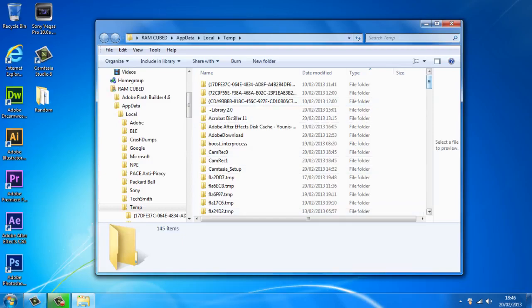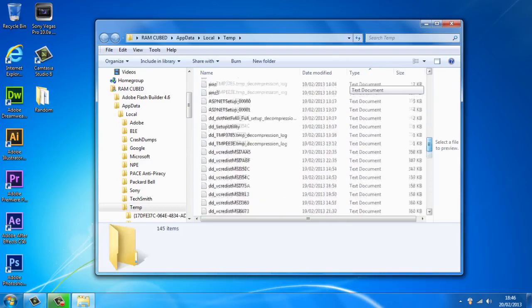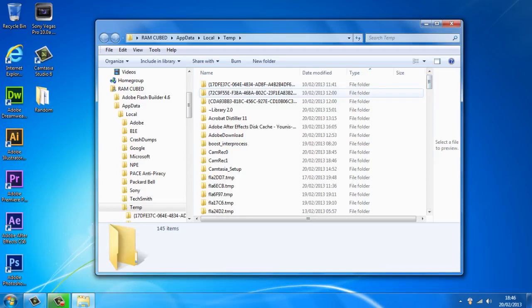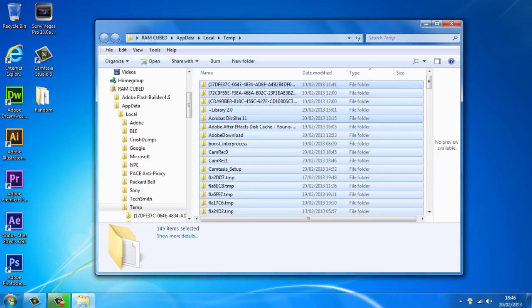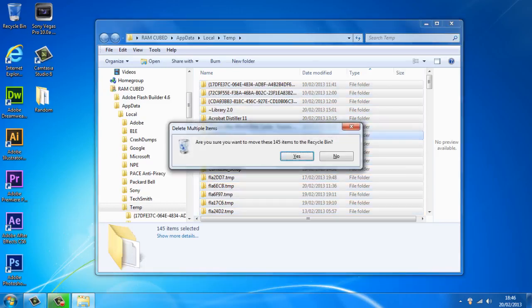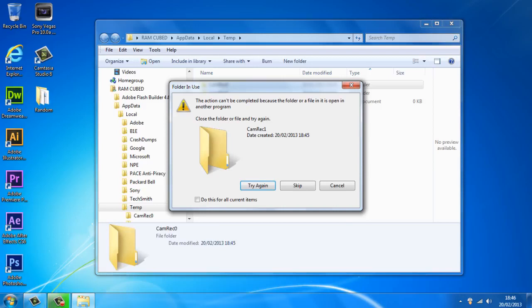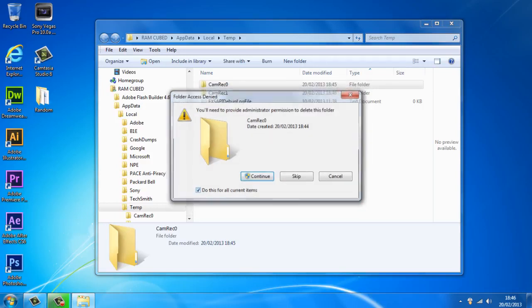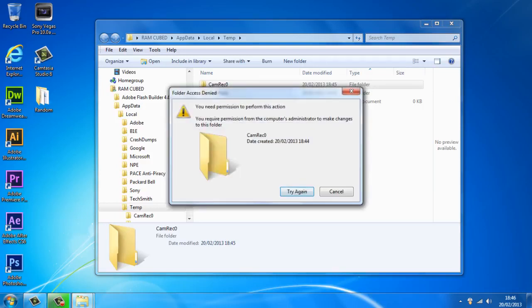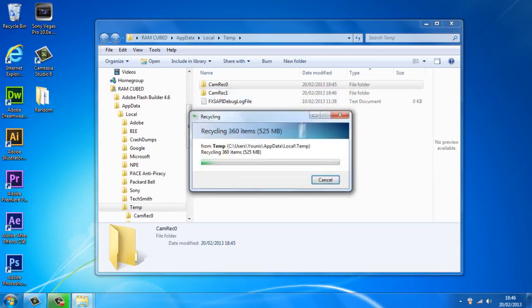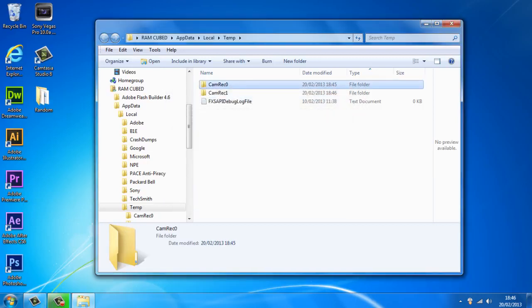And as you guys can see, we've got random files that the computer doesn't need, and they're taking up space. So what we want to do is just delete them, and you want to press Control A to select them all, and just delete them. Don't worry about deleting anything you need, because the computer won't let you delete anything you need. So it's nothing to worry about. So I'm just going to skip this, continue, and as you guys can see, it won't let me delete absolutely everything, but I've deleted all the files that I don't need.